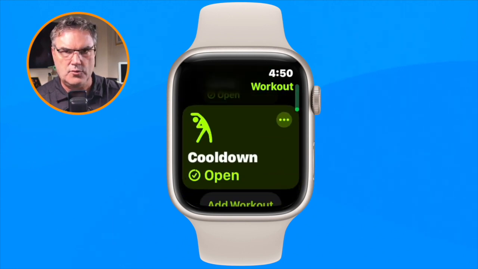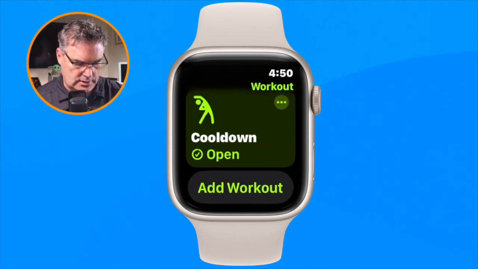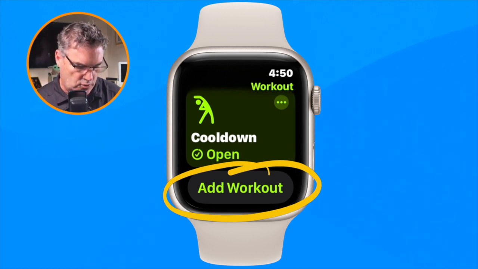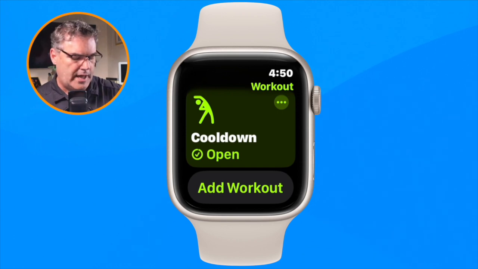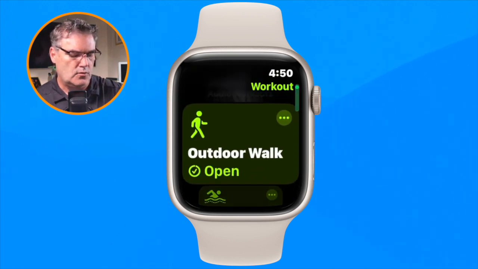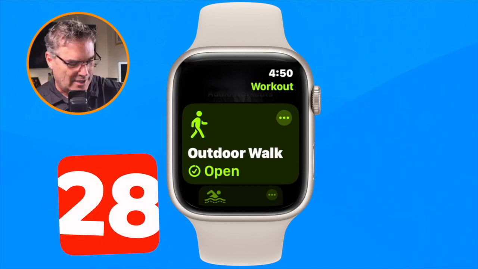And when we go all the way down towards the bottom, I can even add another workout. So if you can't see what you find here, you can go and add more. They even have a workout for raking leaves. So if you don't see it, tap on add workout. What we're going to do is we're going to go back over to my outdoor walk. Not an open walk, it's an outdoor walk.